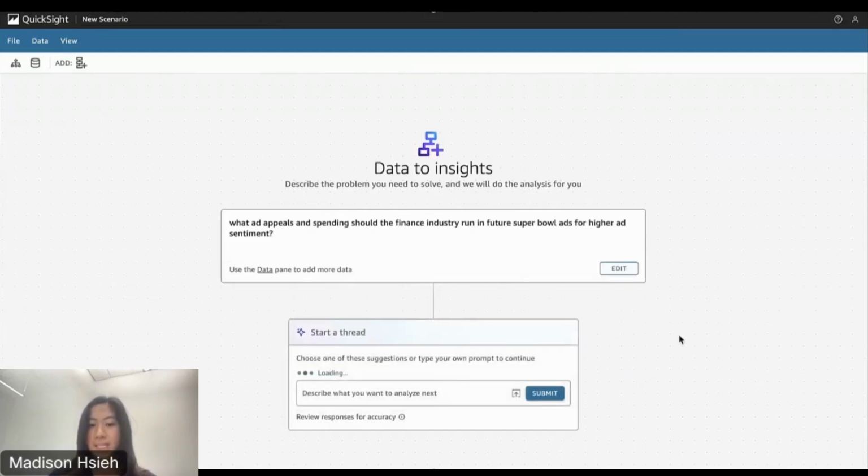And so let's begin this analysis. Q right now is giving me suggestions. So I can either go ahead and go through this question and copy and paste that and press submit, where it says describe what you want to analyze next. And then it'll just jump through the analysis.